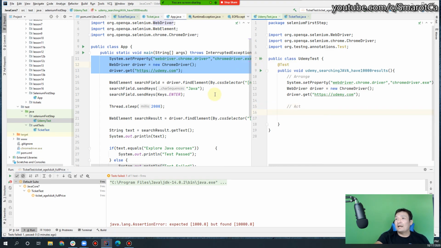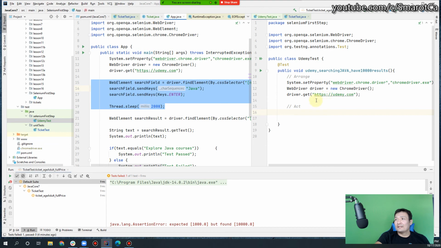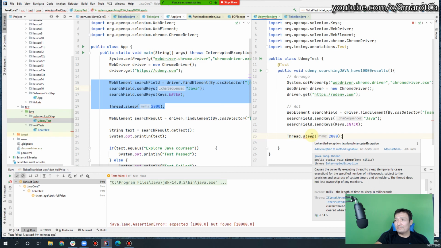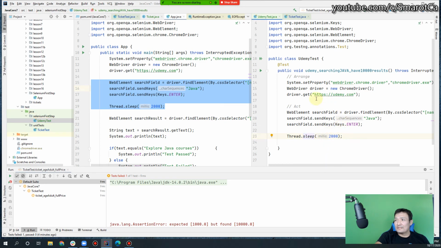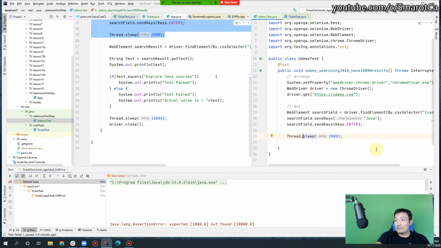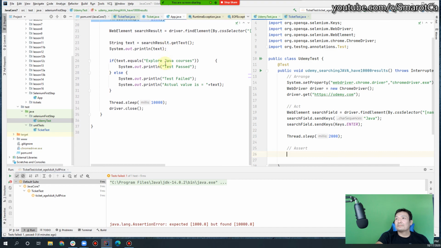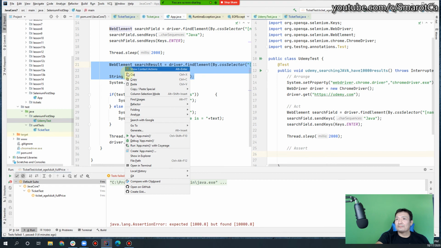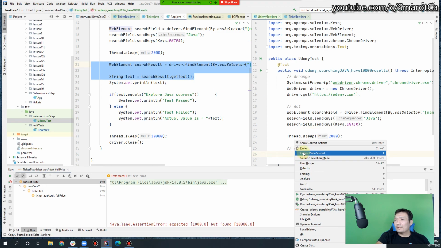And here in the testing I do this test. I'm clicking the search and searching for Java. This is arrange. Next part is assert. So in the assert part, I'm getting a result. What result I'm getting, paste here.